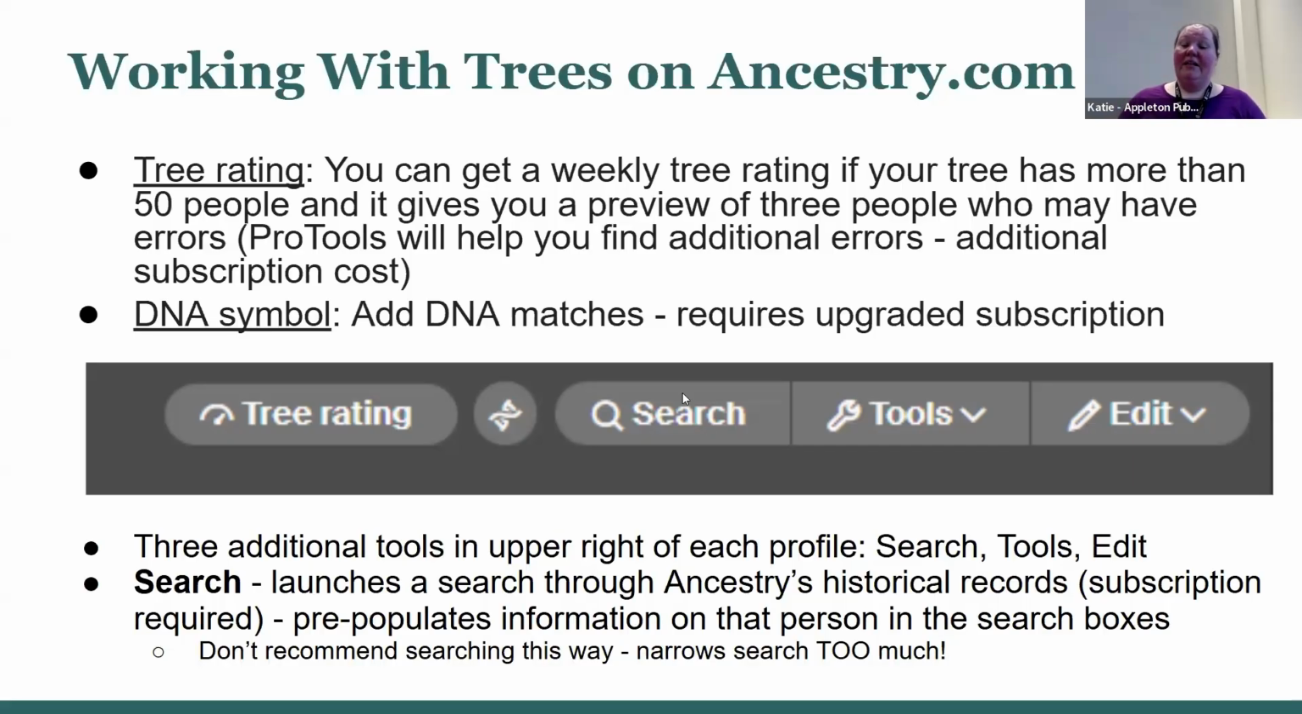Then they've got a search button here. They've got a tools button and an edit button. Search is going to launch a search through Ancestry's historical records. Again, you need a subscription in order to do that. And it's going to pre-populate that information on that person. So like we were just on Henry Stilp's page, it would pre-populate his birth date, his birthplace, his marriage date, death date, all that kind of stuff in the search boxes already.